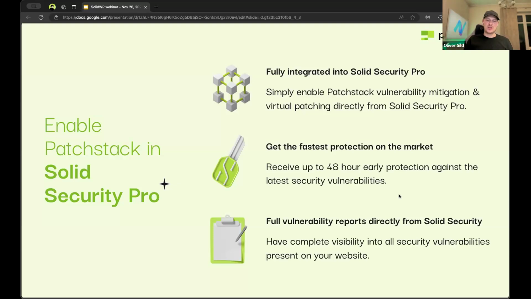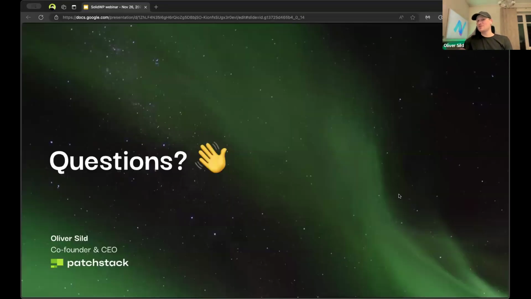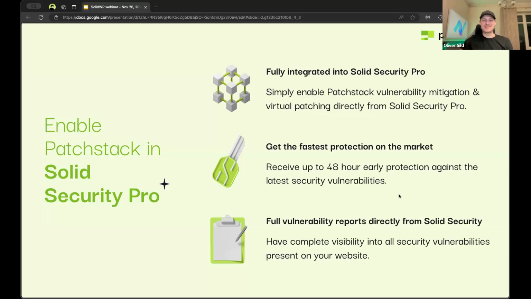And yeah, you would get the fastest protection on the market. What I was talking about, to receive the 48-hour early protection for vulnerabilities that are reported through the Patchstack VDP platform, but also through our own threat intelligence, but also through our bug bounty program. All this information is first-handed through our partners, such as Solid Security Pro as well. So you will get all that value. And the full vulnerability reports about every single vulnerability that is going through our system are available through Solid Security Pro. So yeah, my next slide is questions, but I would rather leave that slide here.